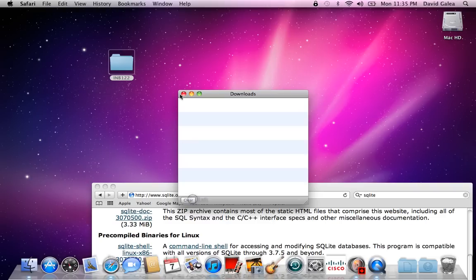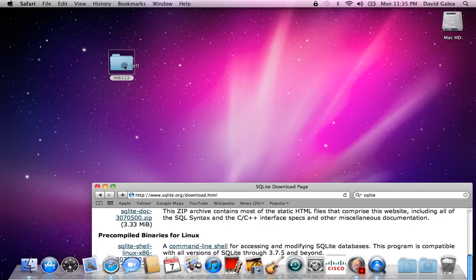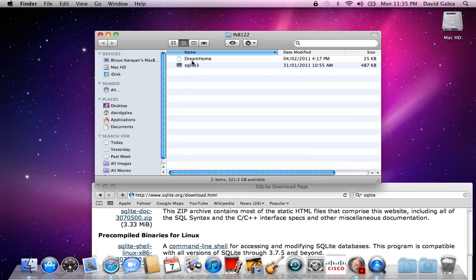Let me just get rid of that. I've got the DreamHome database. Now I think there's 3 or 4 databases, but I'm just going to use DreamHome to illustrate all the examples for this one, and the SQLite file.